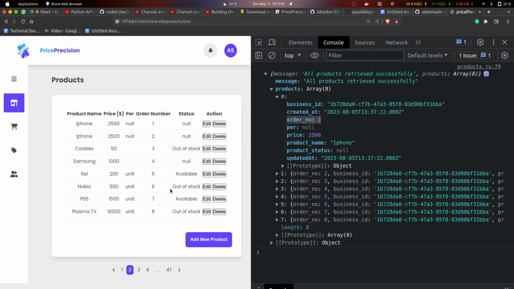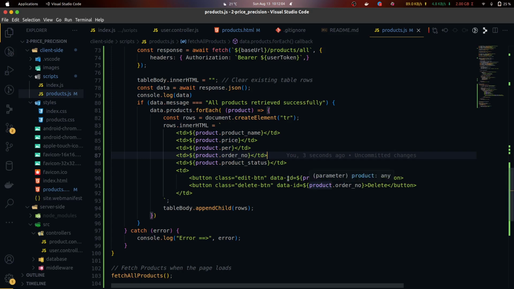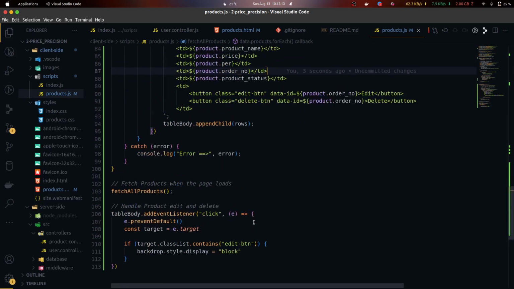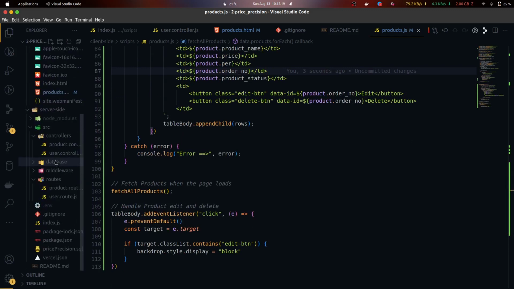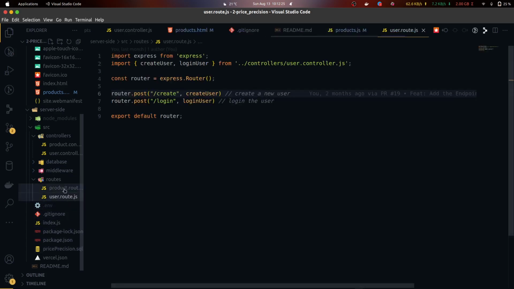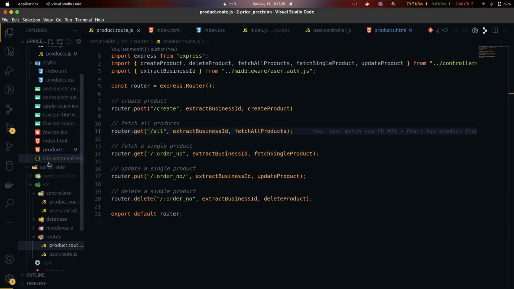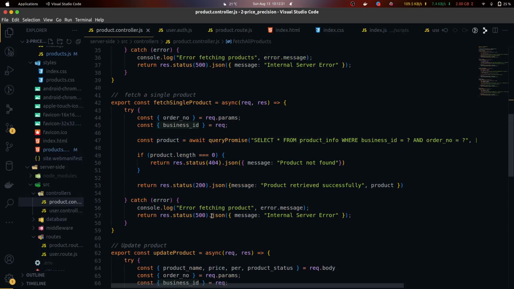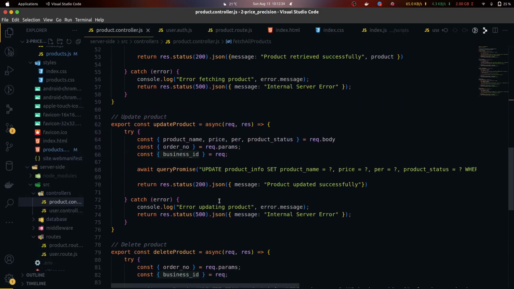So the order number, I'm setting it as a data ID of each of these buttons so that when we want to edit, we can only edit a particular product. Hold on, let me go to the implementation of the edit. What am I using to edit? That one will tell me what I should use. Where is this product controller? So let me see. I'm editing with the order number. Yeah, I'm using the order number to edit.